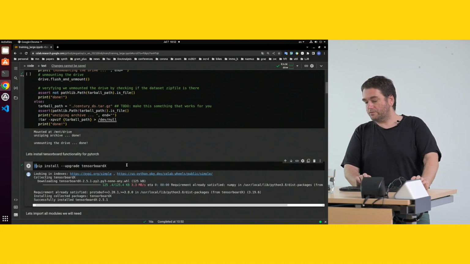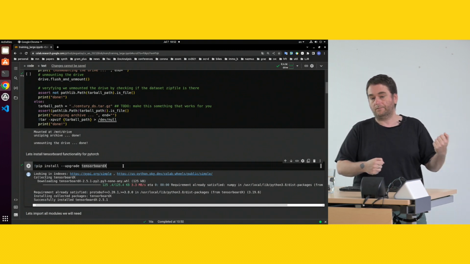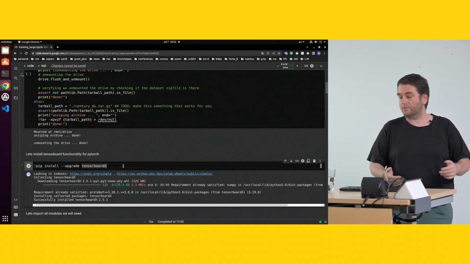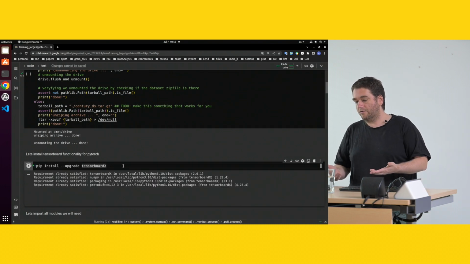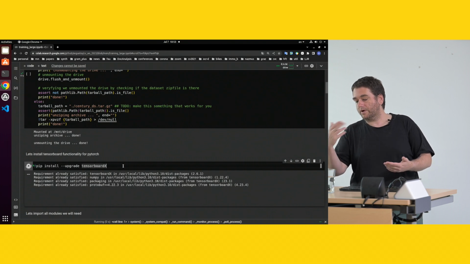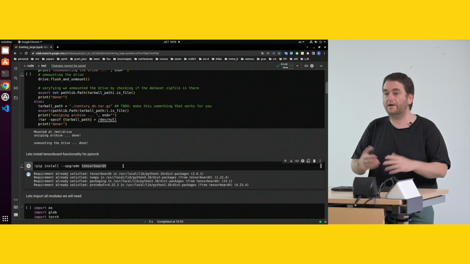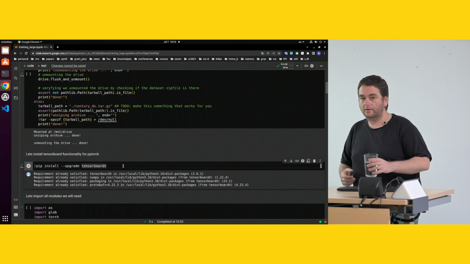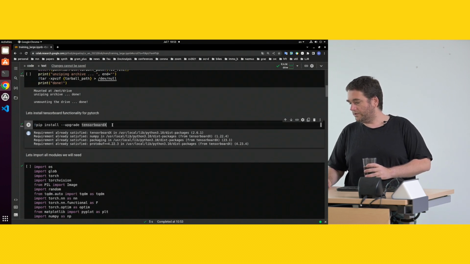So whenever we put an exclamation mark, as we do here, whatever we write are commands that are run in the shell. And that's the way, for example, with which we can install Python packages we're missing. So in this case, what we're doing is that we are installing Tensorboard X. That's an extra thing that standard Colab instances don't have. And we need to install it.